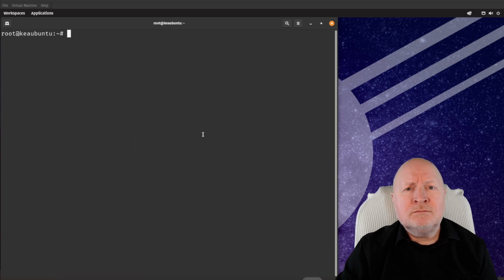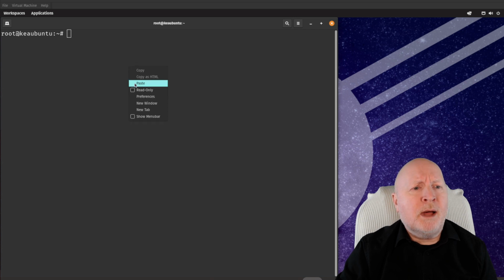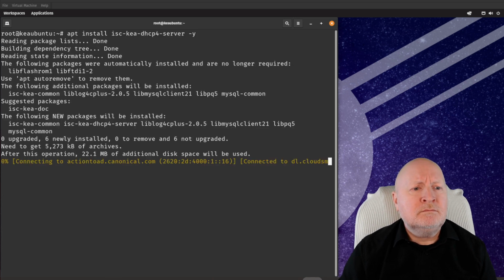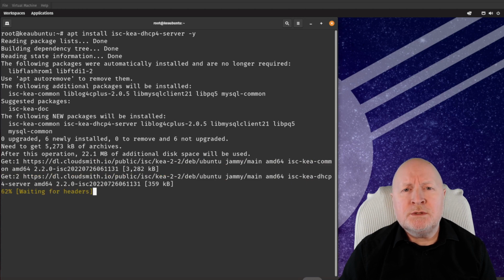So in order to install the IPv4 DHCP server, I'm going to paste in a command, put the -y at the end just to save having to answer the prompt. And what this will do is just install the DHCP IPv4 server. So I'll hit return, and then off it goes and installs the actual software.